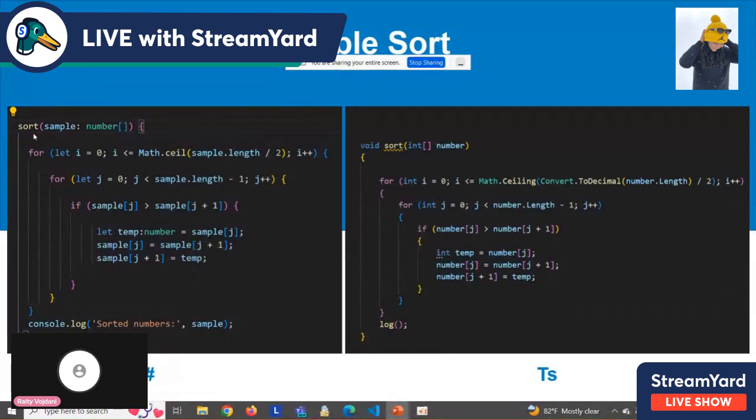Here's a basic implementation of the bubble sort algorithm in TypeScript and C Sharp. As you can see, the implementation in both TypeScript and C Sharp is quite similar. They both use nested loops to iterate through the array and compare elements, swapping them if necessary to achieve sorting.